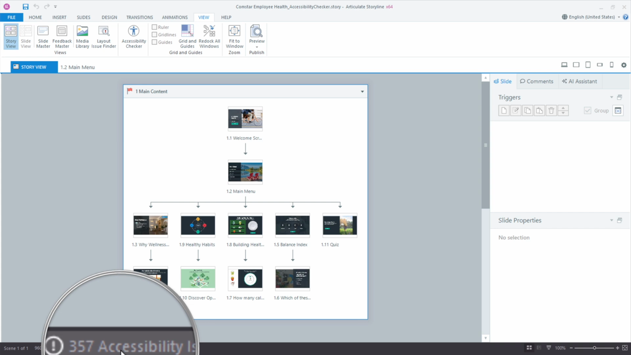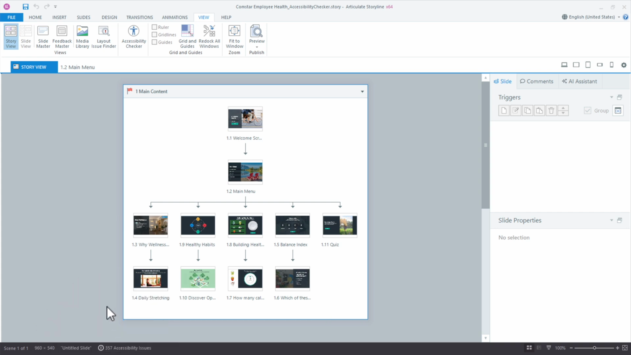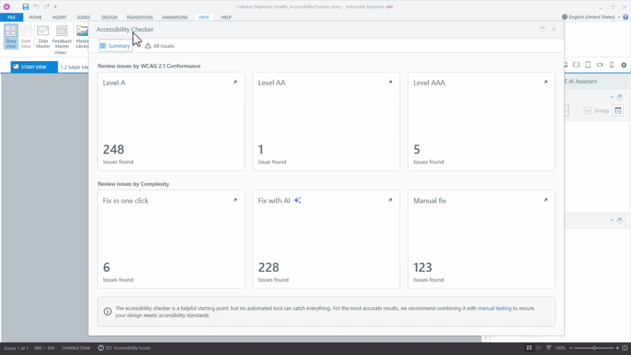So what I like about this though, is as I'm building slide by slide, I get the totals and I can maybe address these issues at the slide level one by one, or I can wait till I'm, you know, maybe halfway through the project, go in there and then make those changes. Whatever workflow fits for you is totally fine. But I'm gonna go to the View tab, open up Accessibility Checker, and look at this.